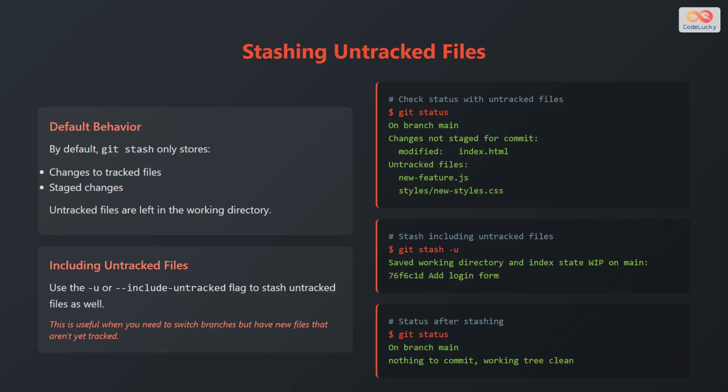For example, running git status might show modified tracked files and new untracked files. Using git stash -u, you will stash both tracked and untracked files. After stashing, git status should show a clean working tree.